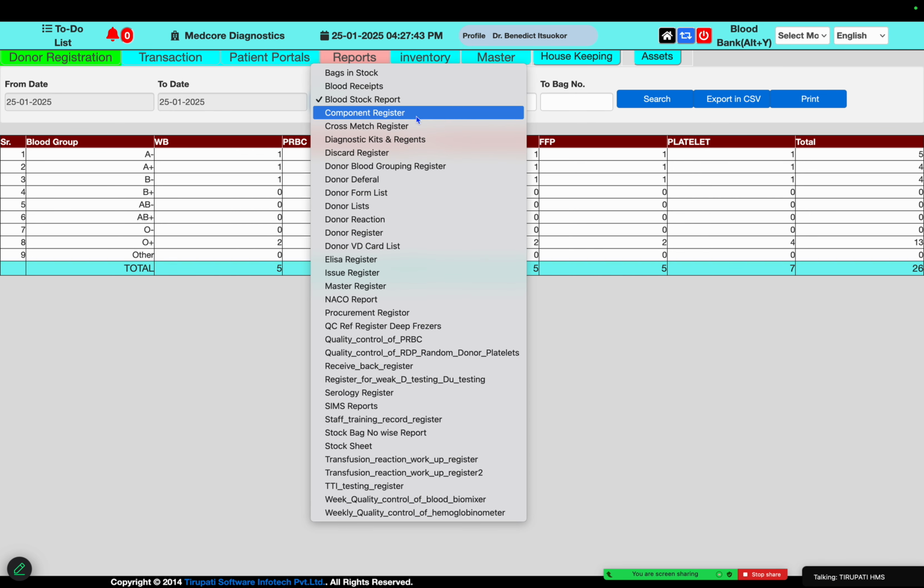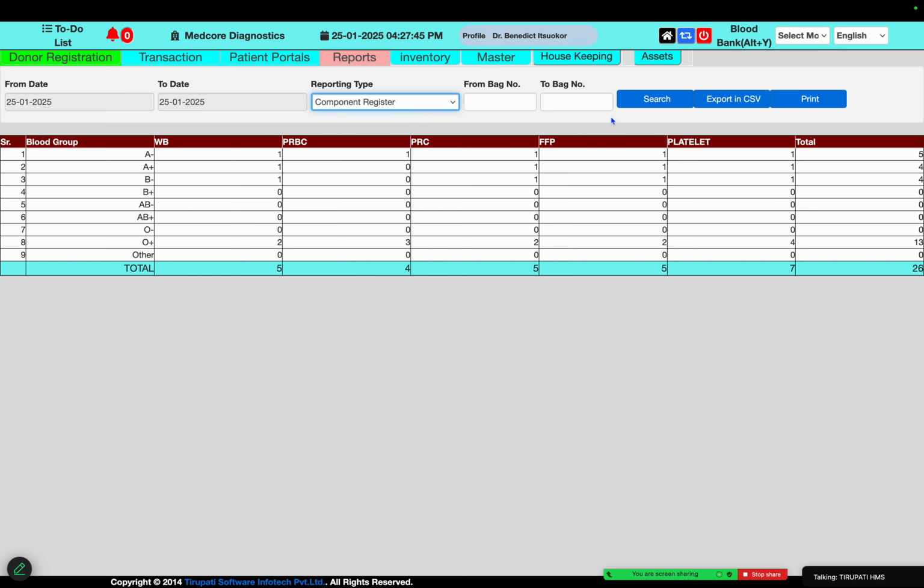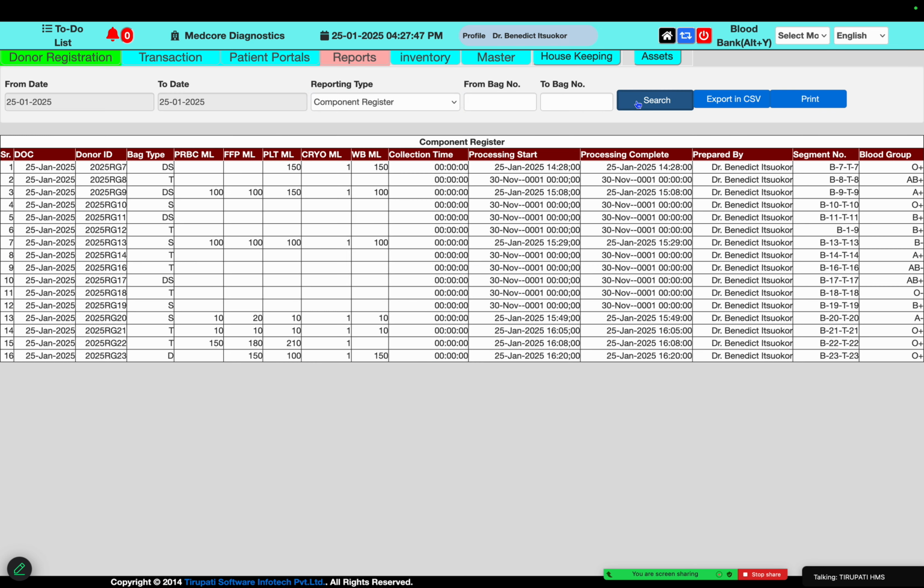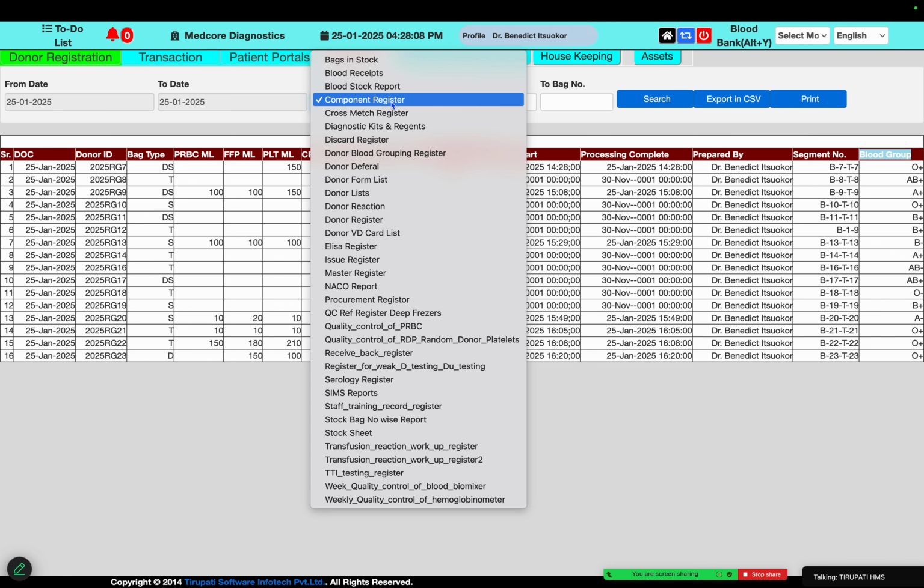If you want to see the component register, where how much component we have created, we just go to it, and the whole donor id with respective bag number, tube number, platelet and respective volume, and when the test processing was completed, blood collection time, processing date, prepared by user id, segment number, and blood group type of the donation blood entries can be found here.